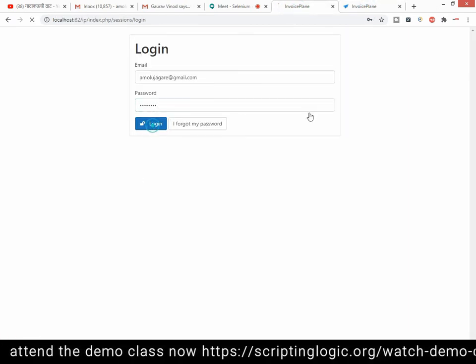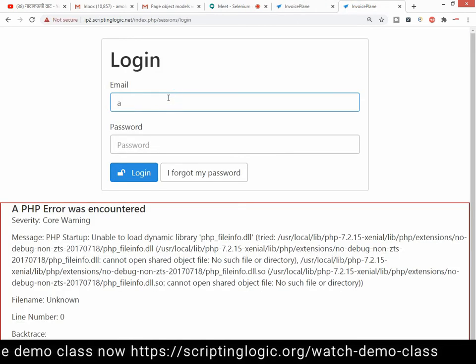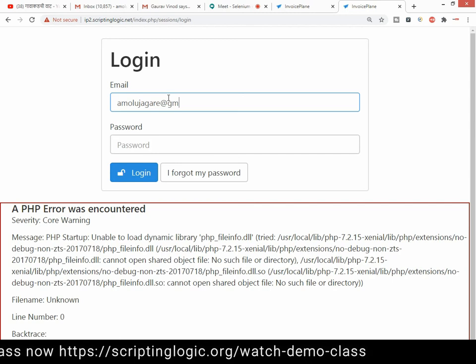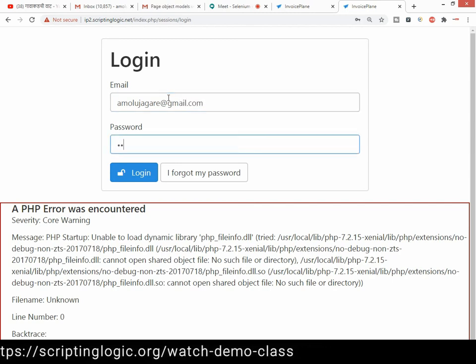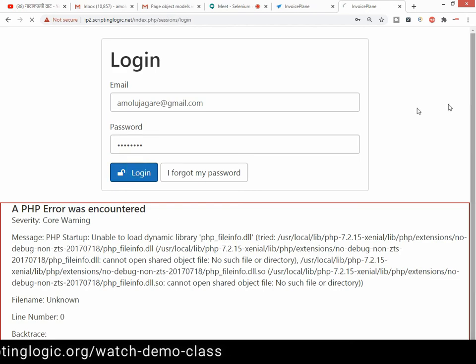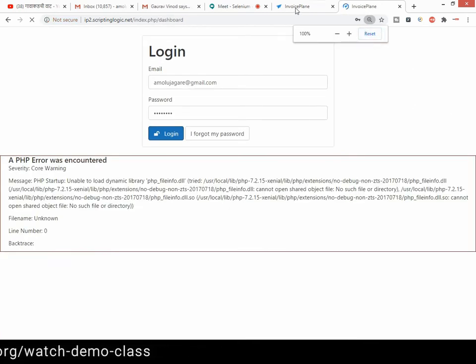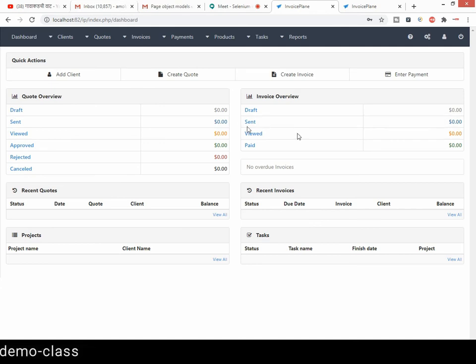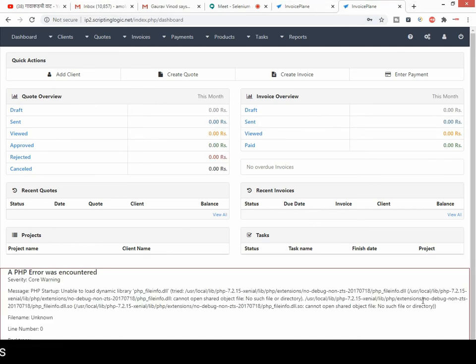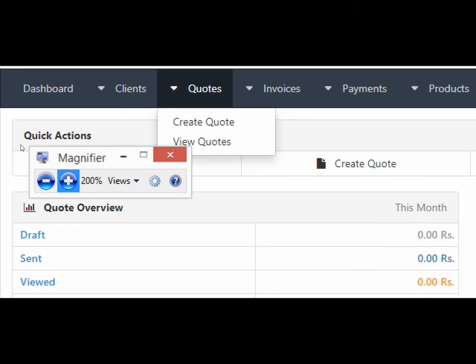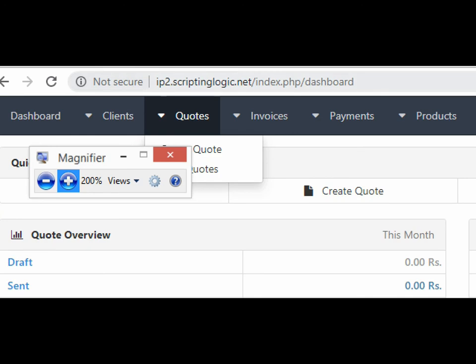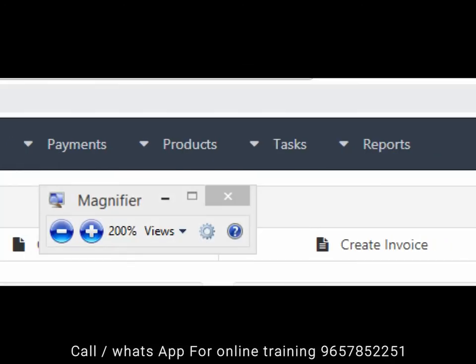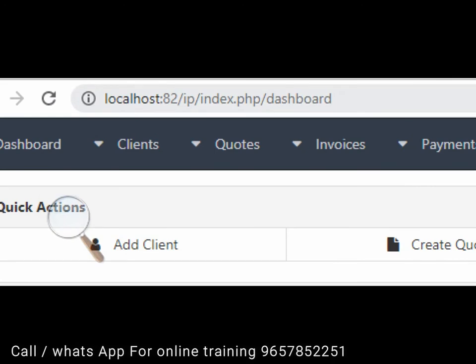and log in. I just wanted to show you that these two applications are the same. Click login. Right, so when I logged in, I find a dashboard here. Similarly, I find a dashboard here. So both these websites are the same, exactly the same functionality and all that. But you can observe the environment is different. Here it is hosted on ip2.scriptinglogic.net, and here you can observe it is hosted on this localhost. So only the URL is changed.